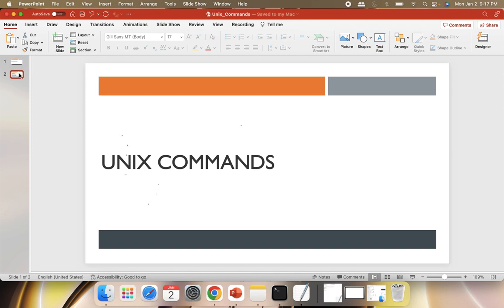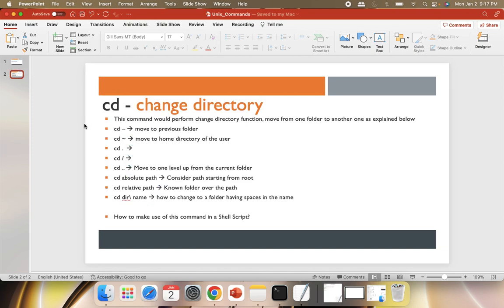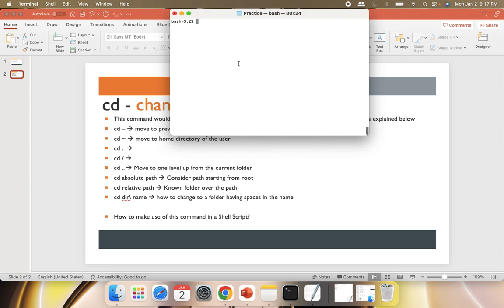So today's topic is cd, change directory. This command performs the change directory function, where we move from one directory to another directory as explained below. There are different ways in which we can use this change directory command. Let's go to our terminal and see how we can use this.